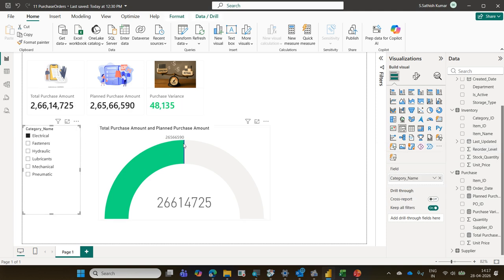So speedometer, if it comes at the last, it will look good. So what we do is, we'll create a measure now. Go to Home tab, New Measure. This measure is especially to fix this gauge, to make it like a speedometer. Home tab, go to the new measure, click on that.